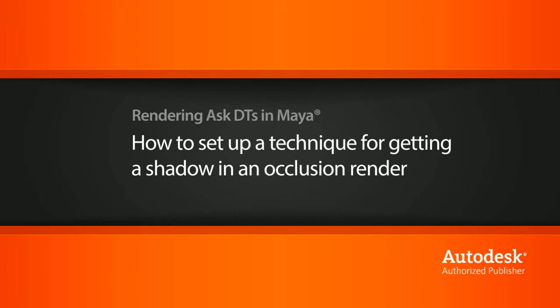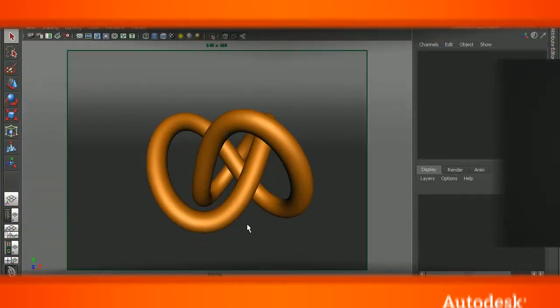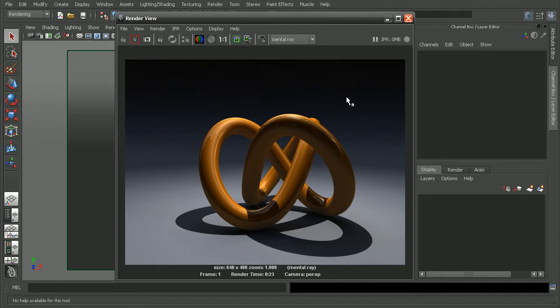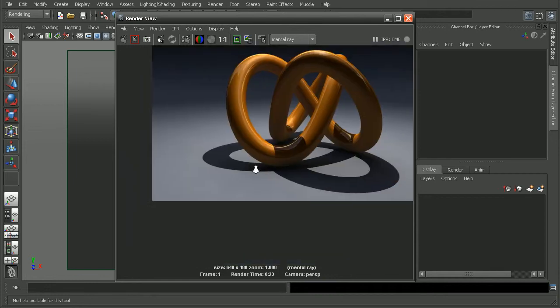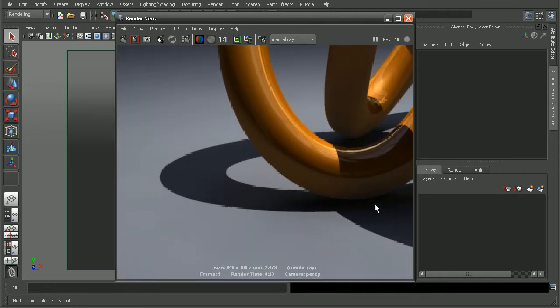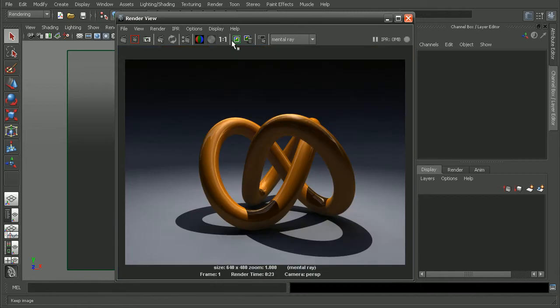In this video, we're going to look at a question from one of our users on how we can get a shadow to show up in an ambient occlusion render. To illustrate this, I have a very simple scene set up here. As we can see, I basically just have an HDR setup, or an IBL setup, with a light in here that's giving us this shadow off the object.